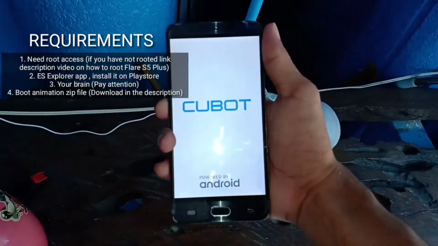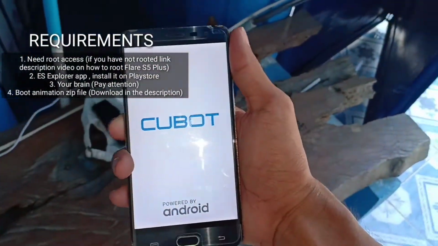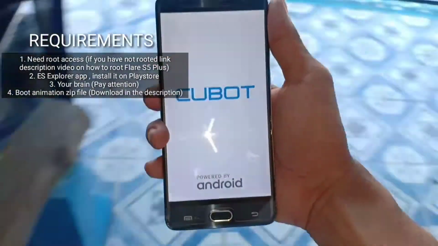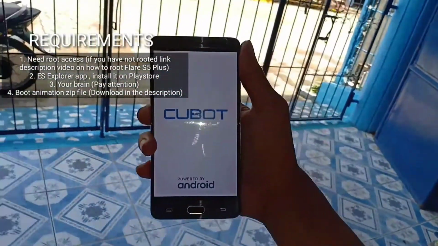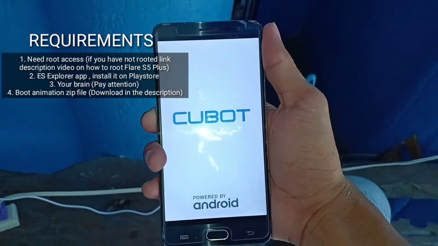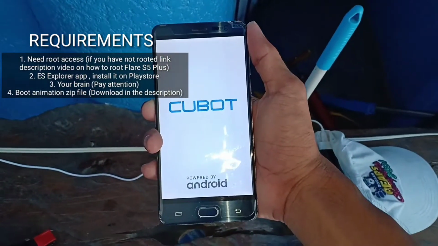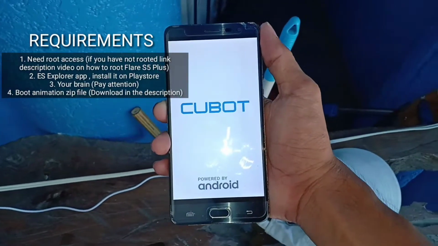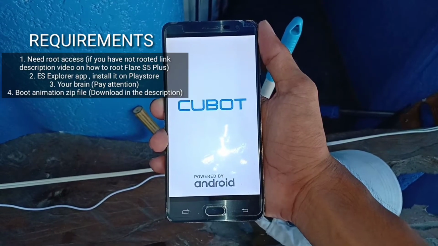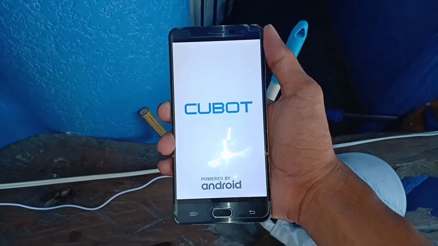Requirements on how to change the boot animation? First, you need root access. If you have not rooted yet, see the link in the video description on how to root the PERA S5 Plus. Second, the ES Explorer app, install it from the Play Store. Third is your brain, just pay attention. Fourth, the boot animation zip file, download it in the description.